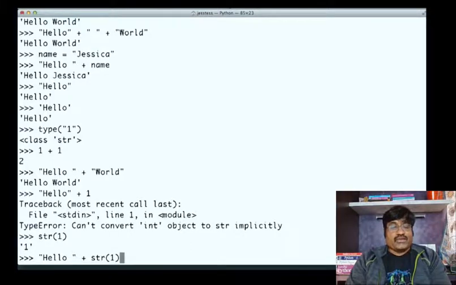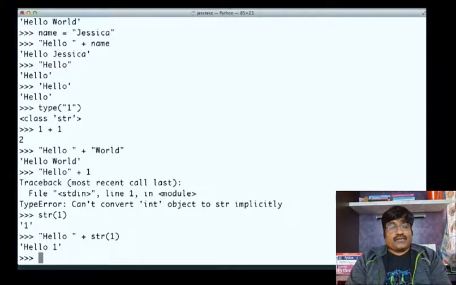And what do we expect to happen here? Well, we know that we can concatenate strings, and we know that the str function turns a number into a string. So this should work. So let's try it out. Very good.